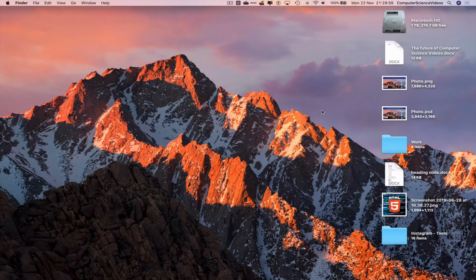Computer science videos here today to show you guys in this tutorial how to show and hide the dock on a Mac computer. Without further ado, let us start the video.